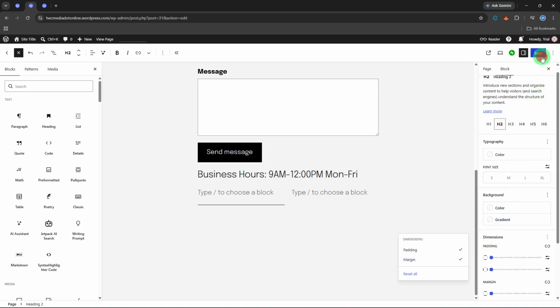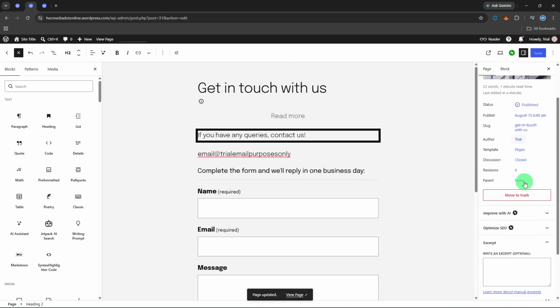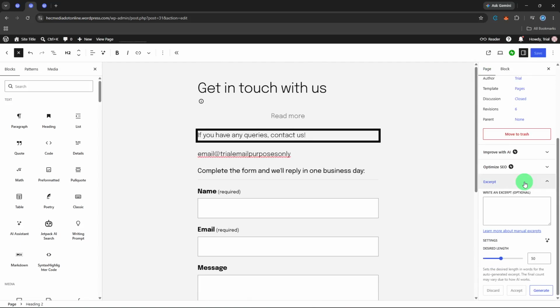Content width and full width confuse people, so look at the current page. Content width is the area where your paragraphs, headings, images, and buttons sit. When you set 800 pixels, that main container is capped at 800. Full width means the element can stretch across the entire browser window.